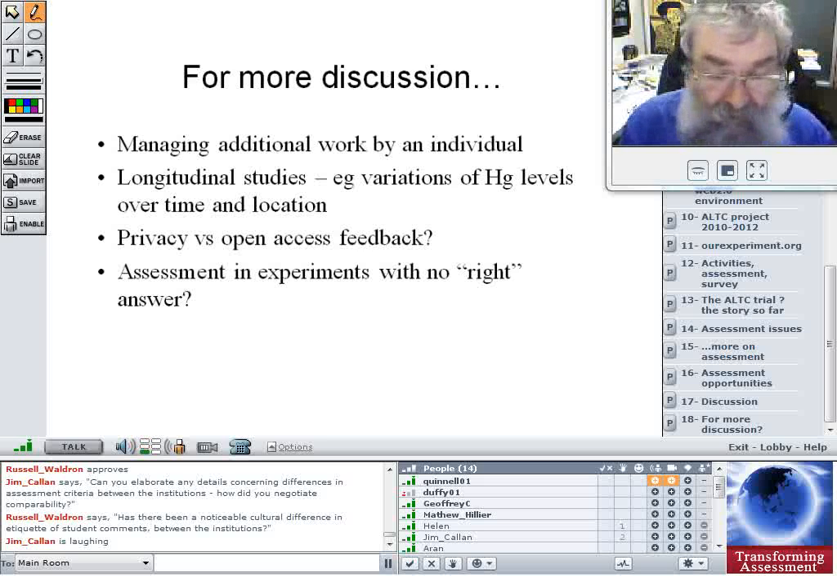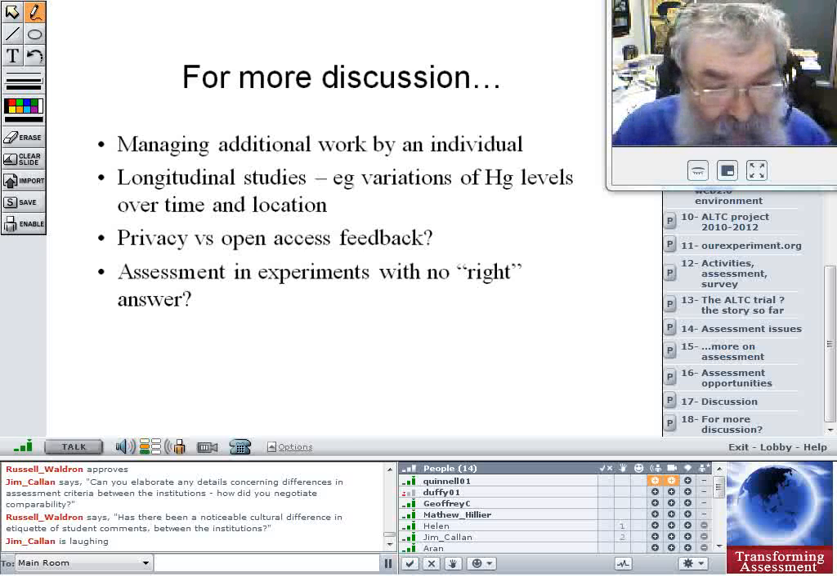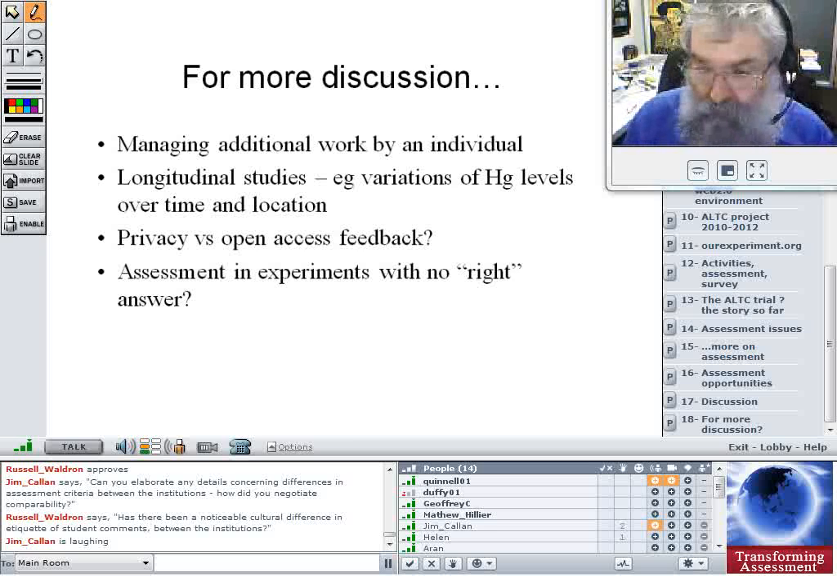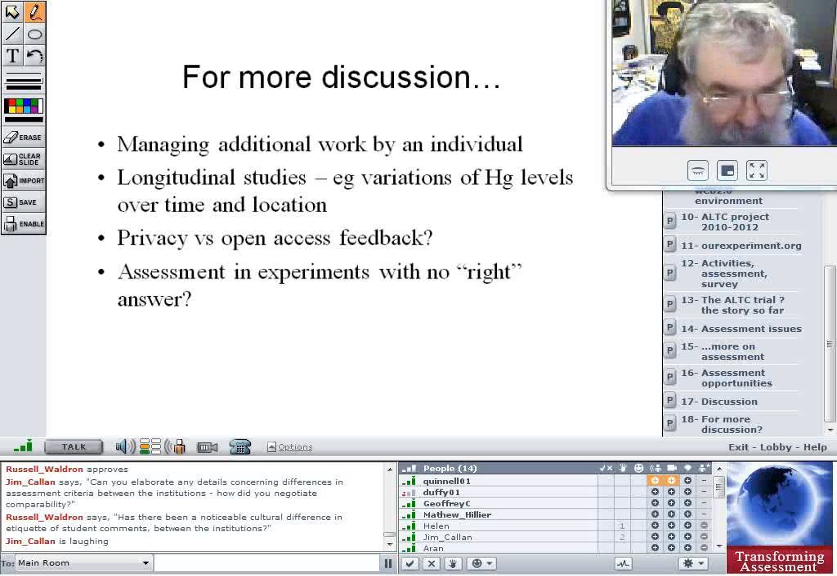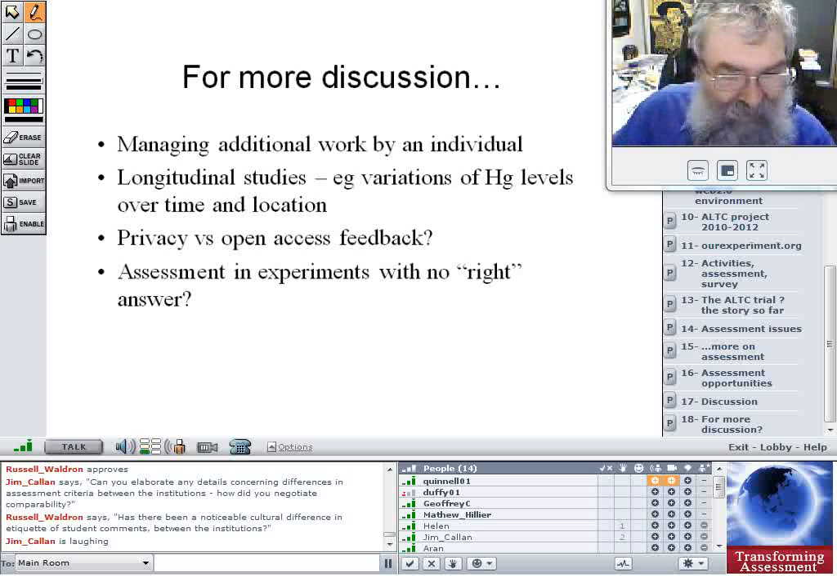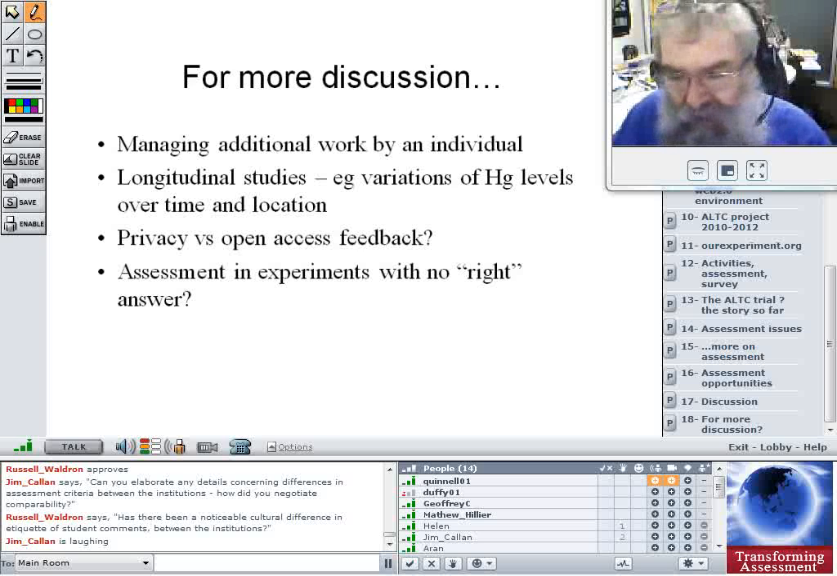While I've got the mic, sorry, I've just noticed Russell has asked, has there been a notable cultural difference in the etiquette of student comments between the institutions? Probably the answer to that is we don't have enough data yet to really understand. Everybody seems to be very polite is all I can say.